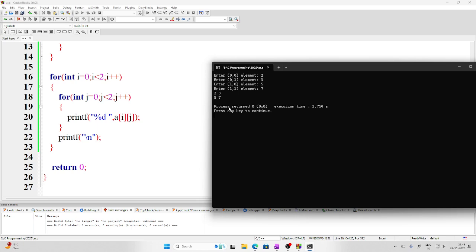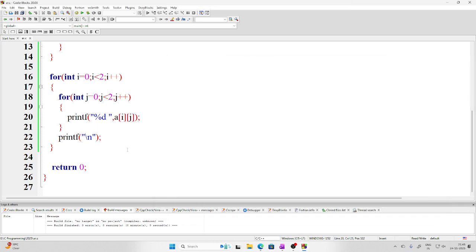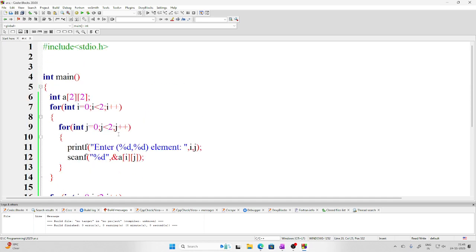In principle, when it is indexed, it is the 0th row and first row, 0th column and first column, and so on. So that is how you can transfer the elements of an array via a loop.